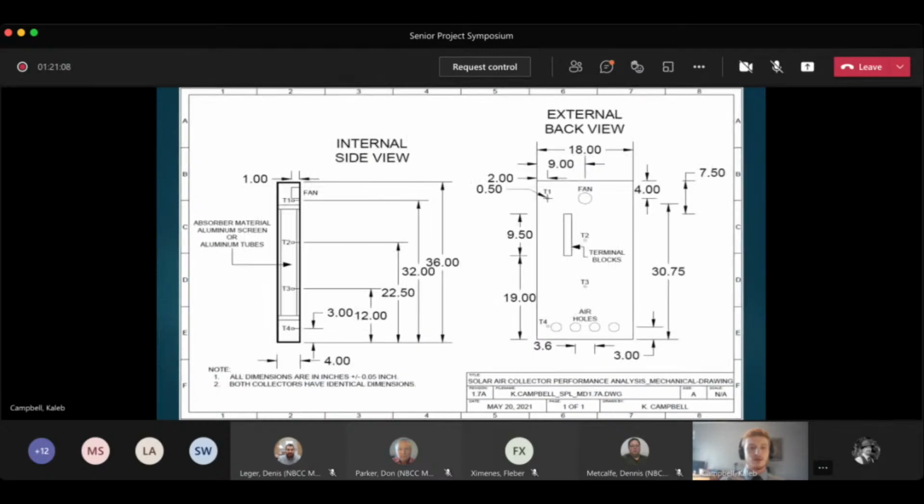So here is an internal view of my solar air collectors. As you can see, the fan is at the top, temperature sensor 1 is here, and 2 and 3 are inside of the solar air collector, inside of the absorber material, whether it be aluminum tubes or aluminum screen. And temperature sensor 4 is located at the air entrance. On the back, there are 2 terminal blocks where all of the wiring connections will be, including the connections for the fan and all the connections for the temperature sensors.